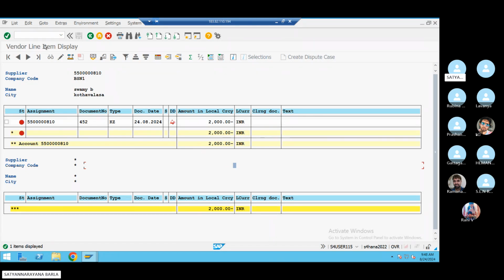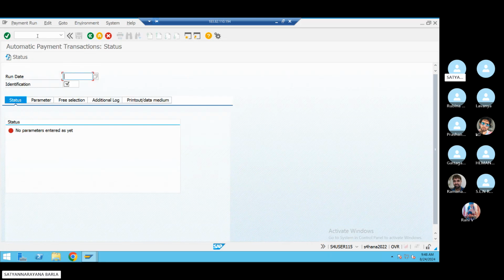And once we clear this item, then we will clear it automatically. I will show how to post the automatic payment for that 2,000 rupees. The transaction code is F110. It is the automatic payment program. We will give the run date, like the run date is today's date. Then we will give the identification.